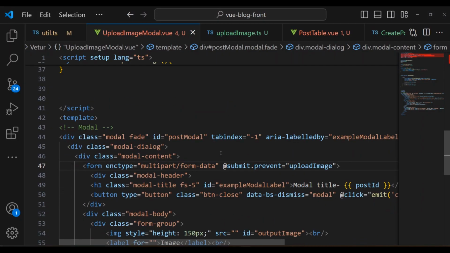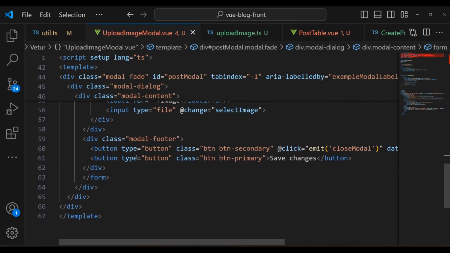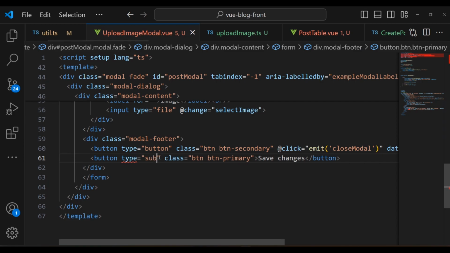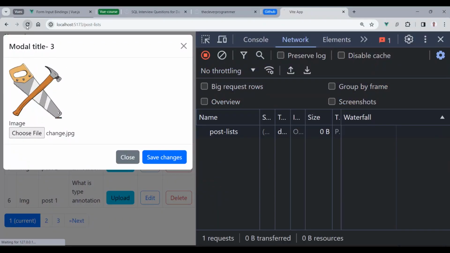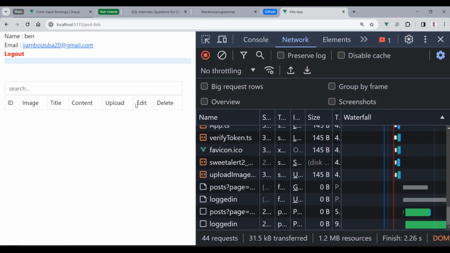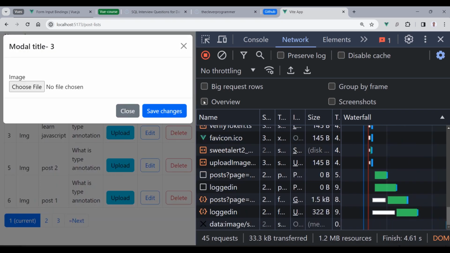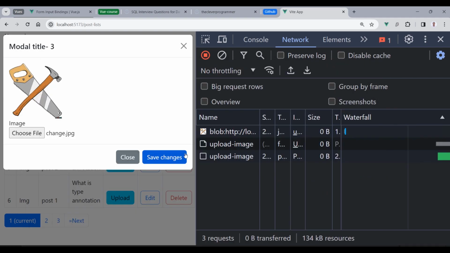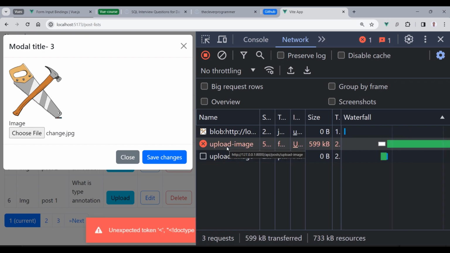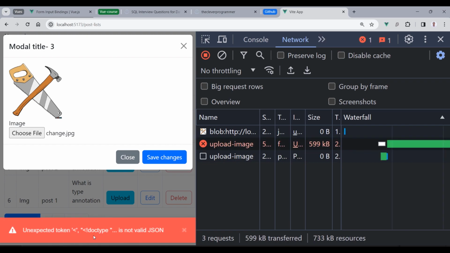And here I'm gonna do something. I'm gonna change the type of button to submit, and then let me get into the browser again and try to refresh and see if we are going to upload an image. Let me select the file here. Yeah, you can see we just sent a file to the server, but we are getting an error. Here you can see it is not a valid JSON.